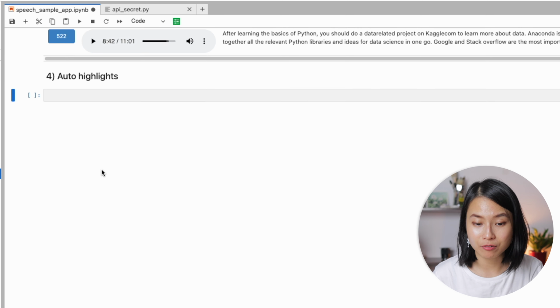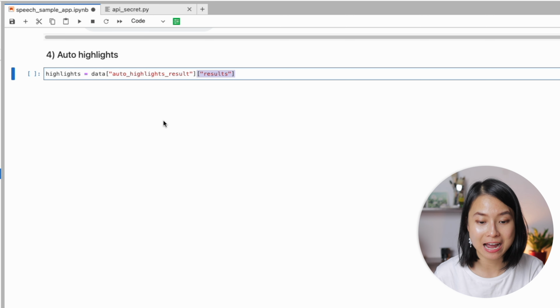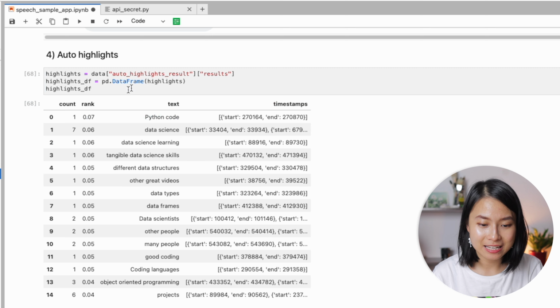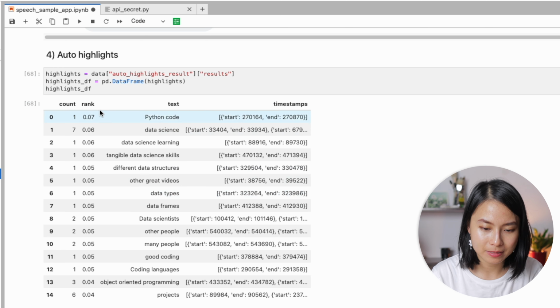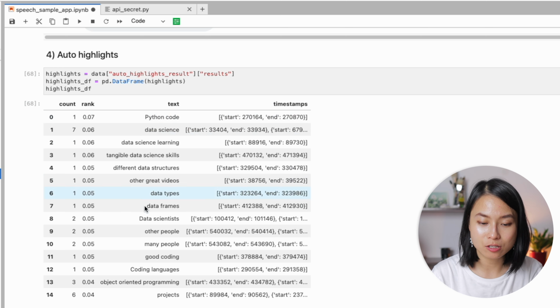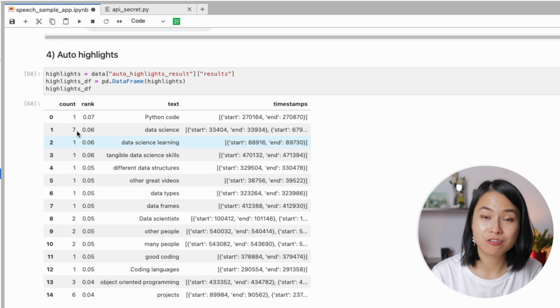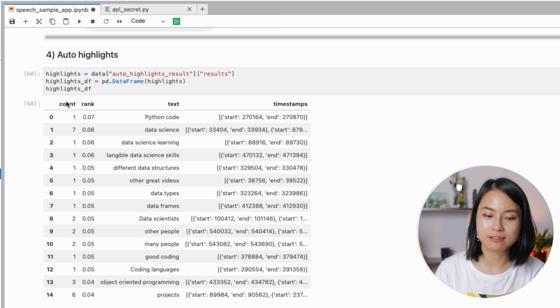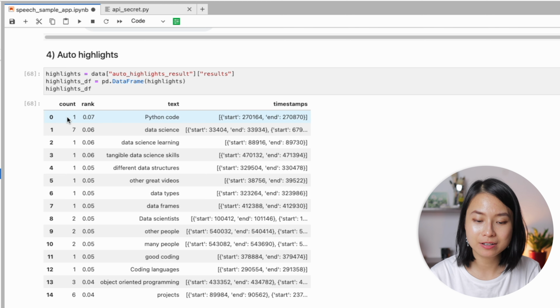Let's check out the API response results for the auto highlight. If we convert it into a data frame and print it out, we can see all the different text here, which is the phrases or words that are deemed important, and we also have the count and the rank of the words and phrases. Now the count, I can imagine that it's a frequency count, how often this text or these words actually occur in the audio. And the rank, I'm not too sure what it means. I think that it is the rank of the importance of the text.